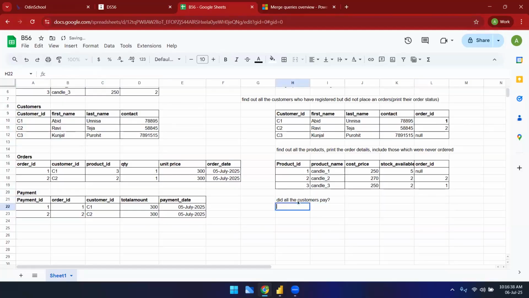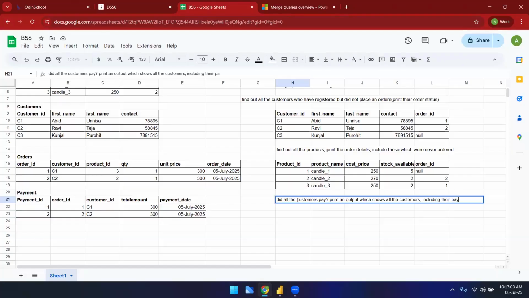Let's just add it like this. So there are some customers who might have not placed orders, so obviously they'll not pay. So what do I want to include in the output? Print an output which shows all the customers, including their payment status.